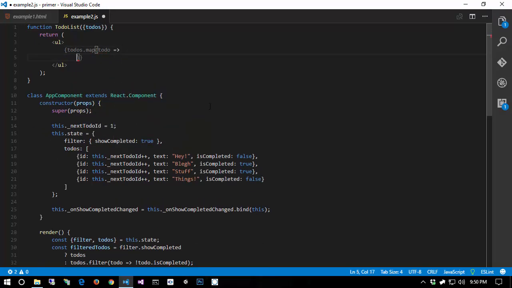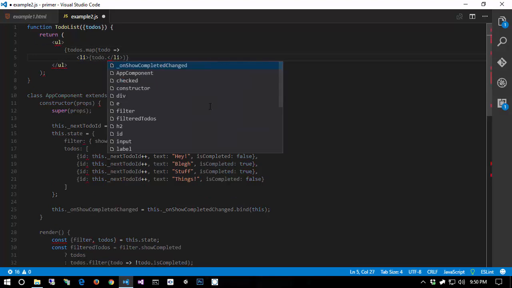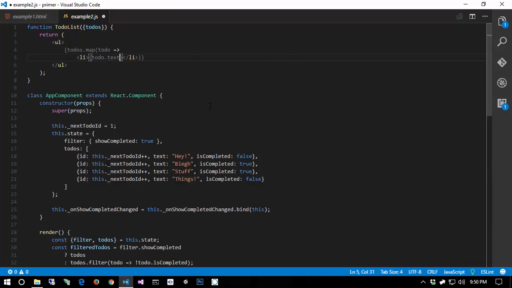Todo goes into li, todo.text and key equals todo.id. So now we're using the map function of the todos array. And if you're not familiar with the map function, it's a normal function on all arrays in JavaScript. It takes in a transformation and it returns a new array with each of the items in this original array being transformed. The syntax might look a little funky, but you will get used to it. And it is something you're going to see a lot in React applications, these sort of inline maps.